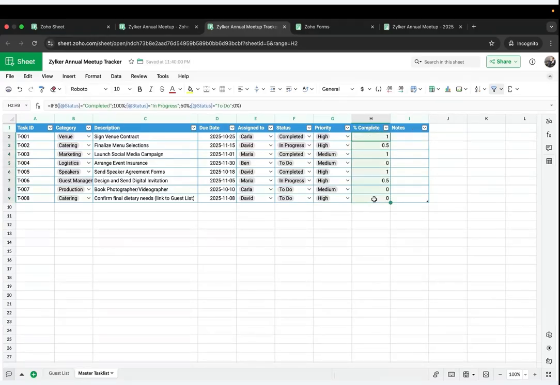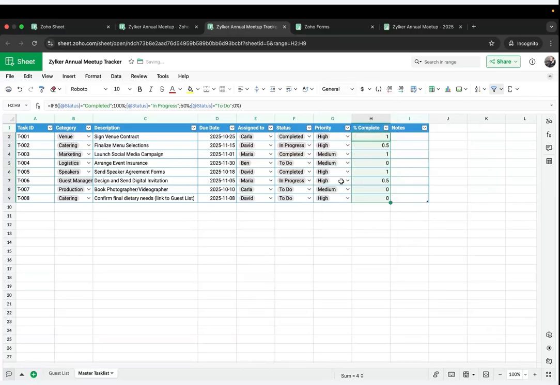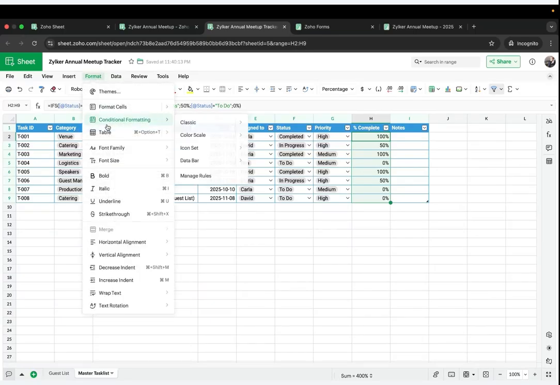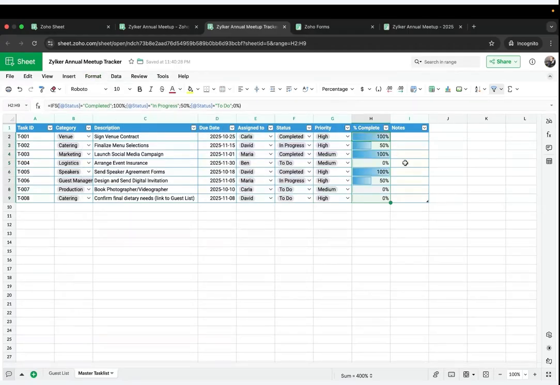And now we can convert this into the percentage format. And you can remove the decimal point if you want. And now we can add a conditional formatting to display this in a progressive way. Just go to format and click conditional formatting, select data bar, and select a gradient style. So this way you can denote the percentage of completion using conditional formatting.